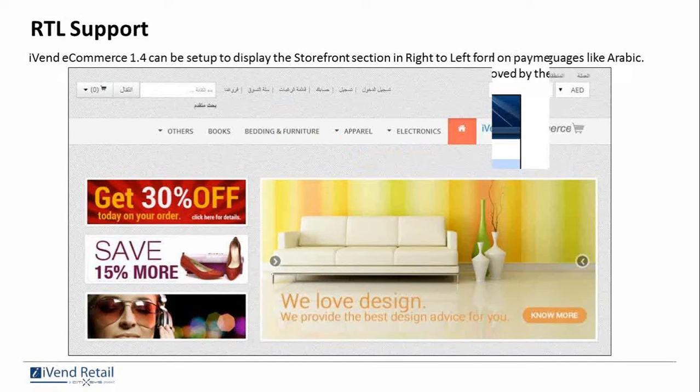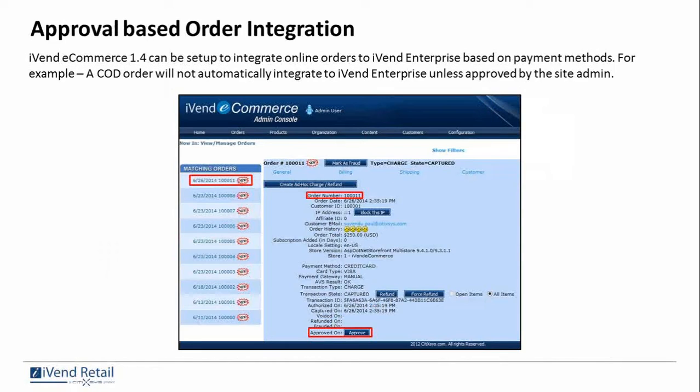Approval based order integration. This is again a good utility to avoid integration of any fraud orders or any orders that are fake, which is identified by the site administrator. So you can filter your orders now with the help of this particular feature, and this particular feature can be applied to a particular payment type.